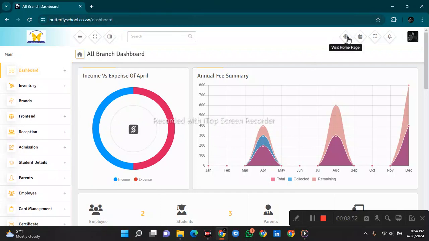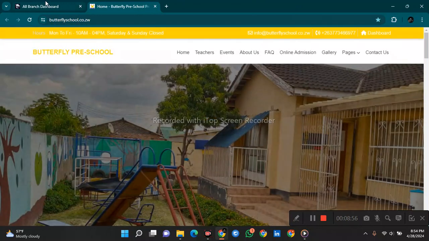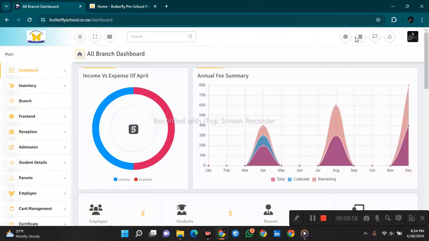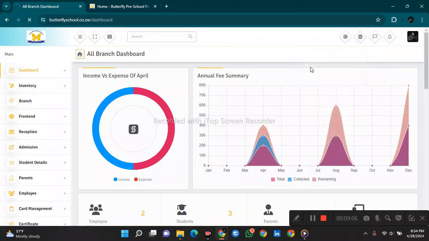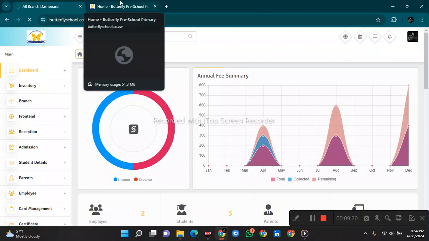So on top here we have this globe, where you can visit the website by just clicking it. We also have this calendar where you can switch the academic session. Let's say you would like to see things that happened in 2020. You can see this information by just switching the session. So by switching the session, you can see certain information depending on what you would like to view.